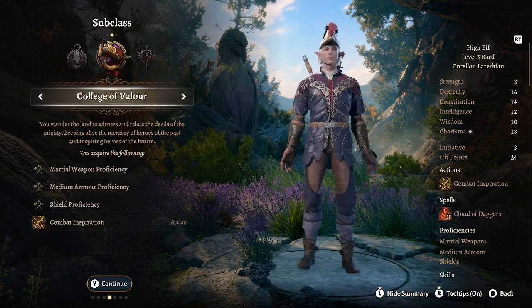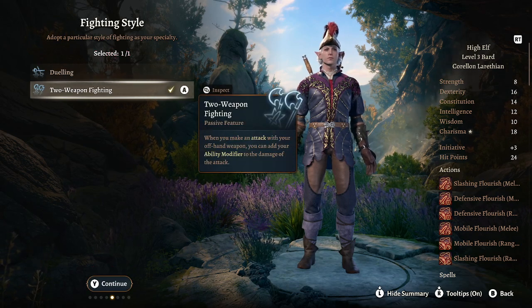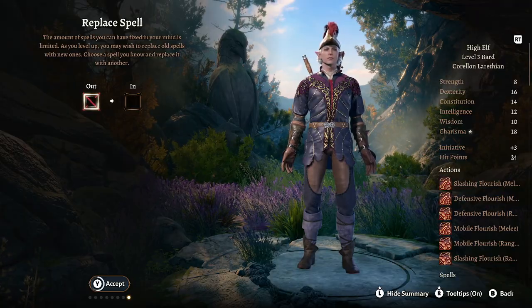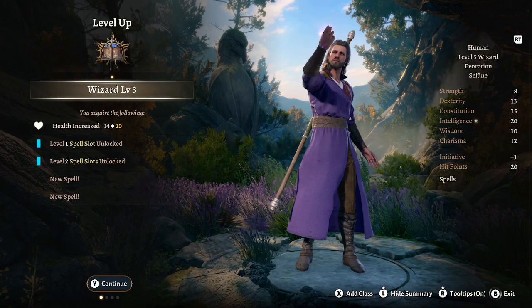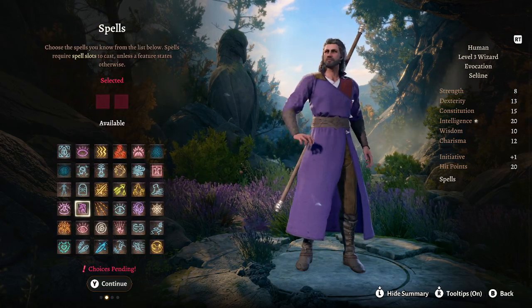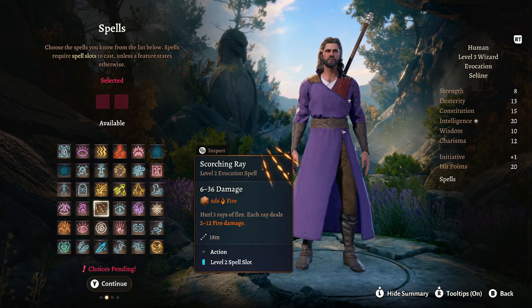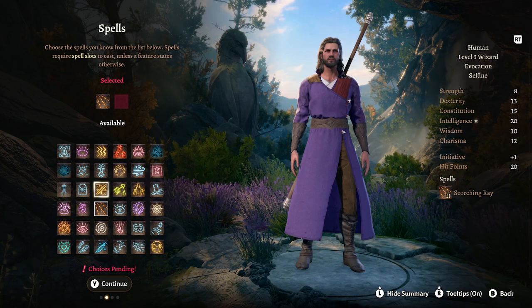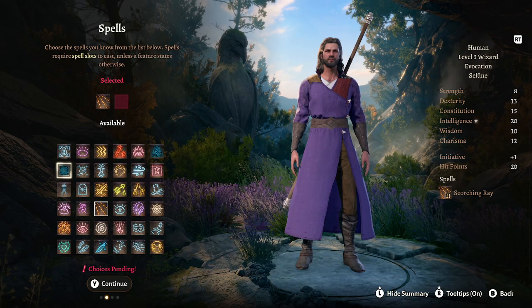And for him, he's going to be College of Swords. That's the big thing I want from him: two-weapon fighting, because he's going to be using hand crossbows. We're going to do Sleight of Hand and Stealth. Okay, I could give him that, but instead, for right now at least, Scorching Ray for sure, Cloud of Daggers, Melf's Acid Arrow is good, and there are a lot of good utility spells going on.